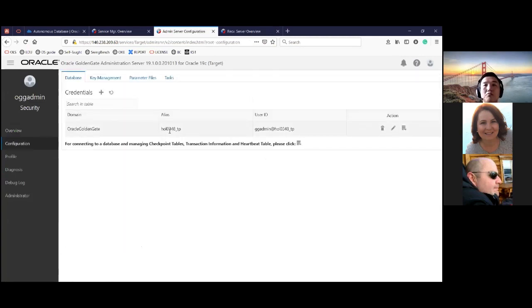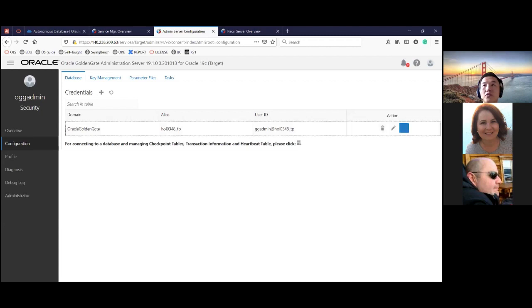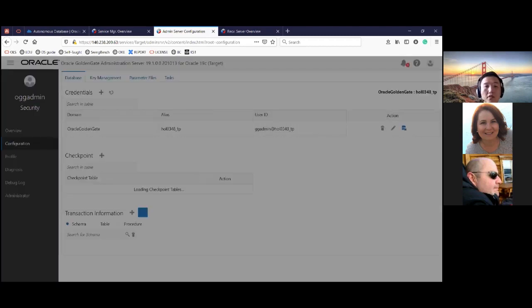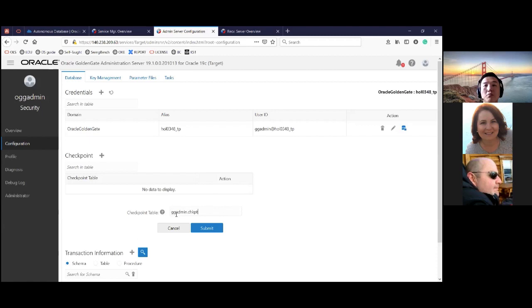As you can see, you already have pre-created aliases for your Autonomous database. It's very easy for you, quite convenient, and you need to modify this parameter with the GoldenGate password. I'm just going to type it here and submit, and I need to test that using login database. So you are there and it's connected. Now I need to create a checkpoint table, using the ggadmin schema. I'm going to create this table in the ggadmin schema. Okay.